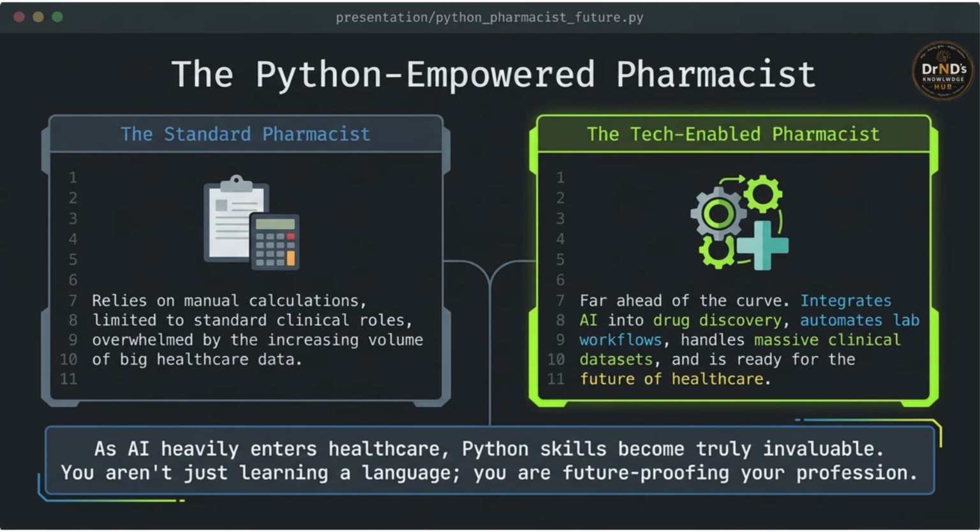Now, students, let's imagine two pharmacists. The first is the traditional pharmacist. They spend a significant amount of time performing manual calculations, organizing spreadsheets, and handling large volumes of healthcare data using conventional methods. Now consider the Python empowered pharmacist. This professional combines pharmaceutical knowledge with programming skills. They can automate routine laboratory workflows, analyze massive clinical data sets, integrate artificial intelligence into research, and uncover insights much faster than traditional approaches. The difference isn't intelligence, the difference is the tools they choose to use.